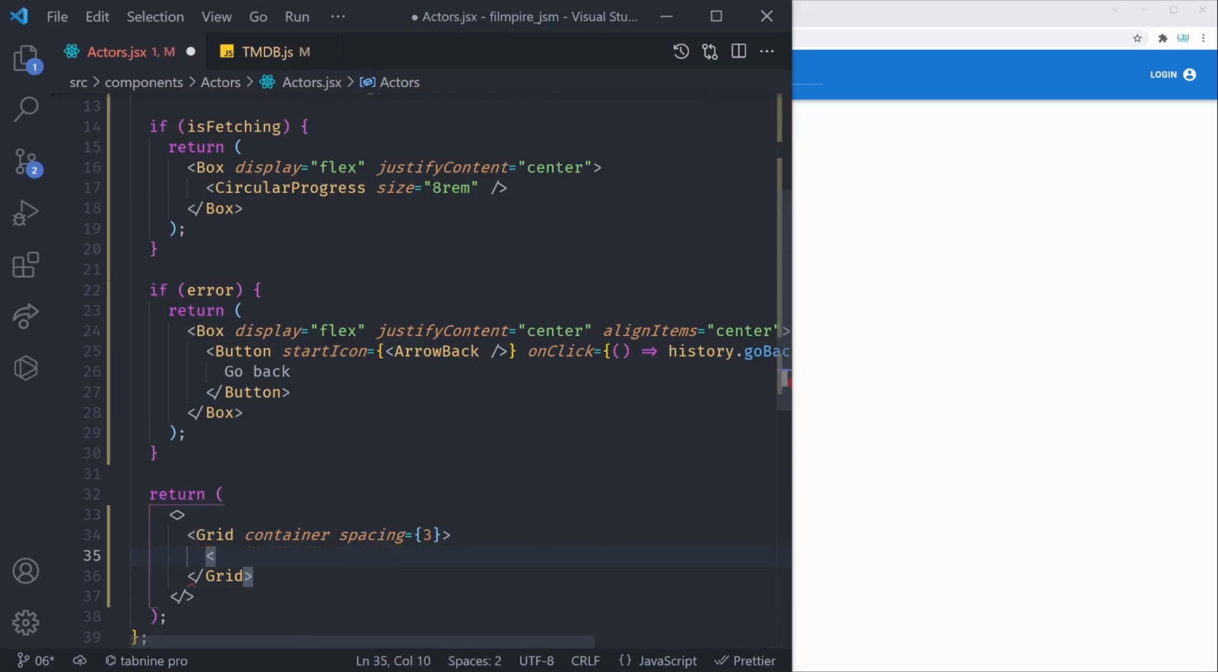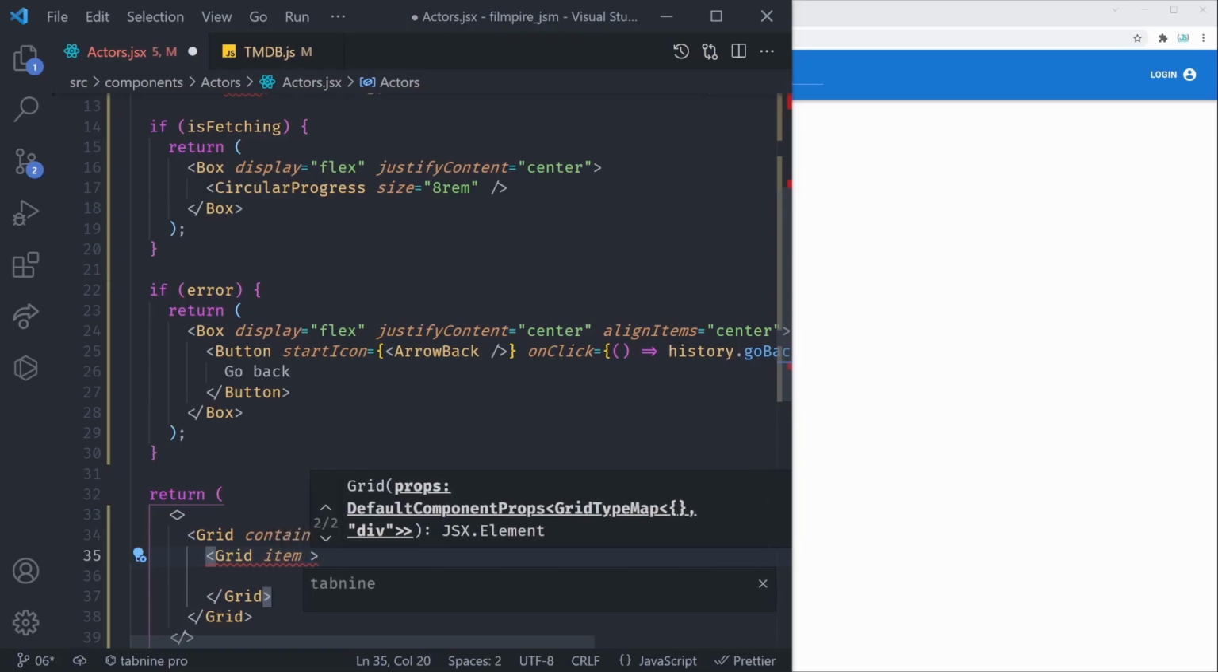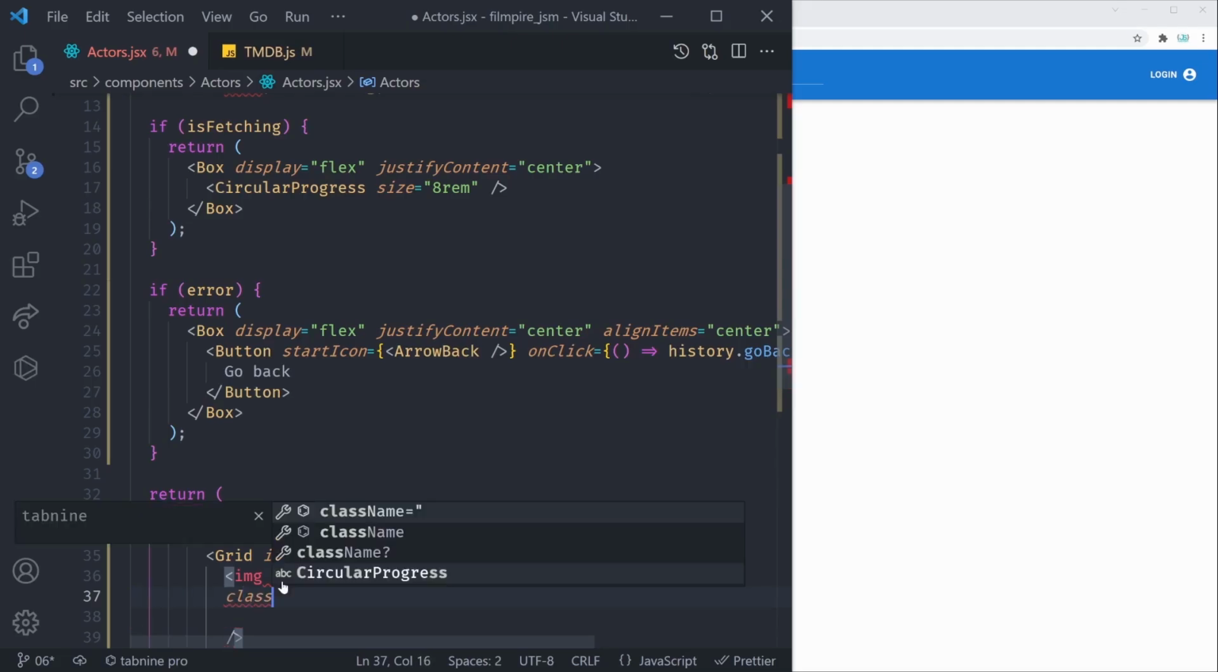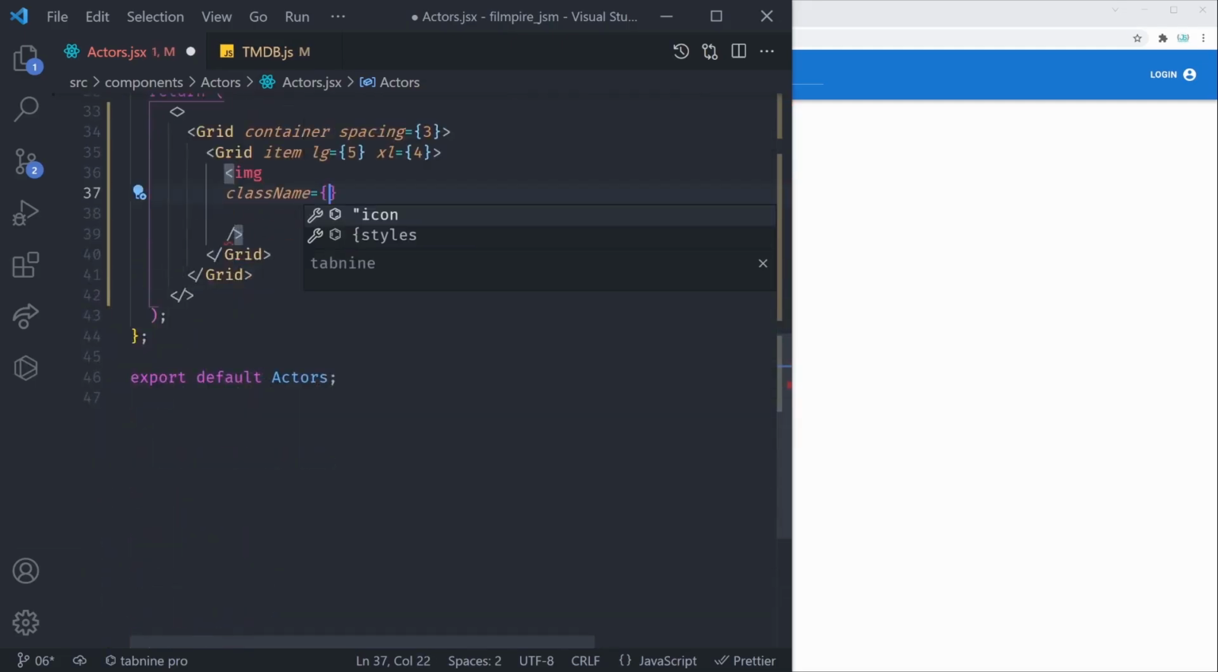Inside of that grid, we're going to have one more grid, and this grid is going to be of a type item. On large devices, it's going to take 5 spaces, and on extra large devices, it's going to take 4 spaces. Inside of there, we simply want to show an image. So we can say image right here. That image is going to have a class name equal to classes.image.